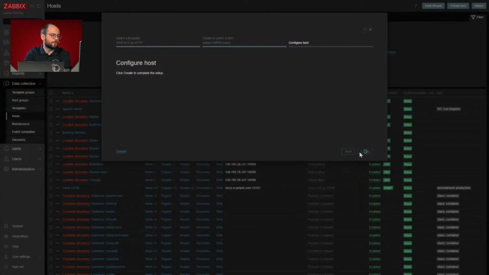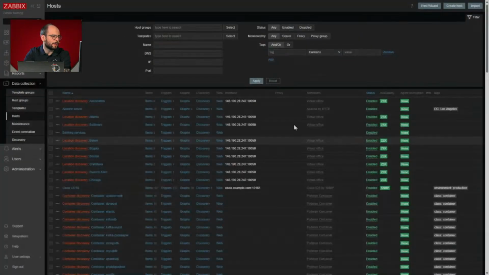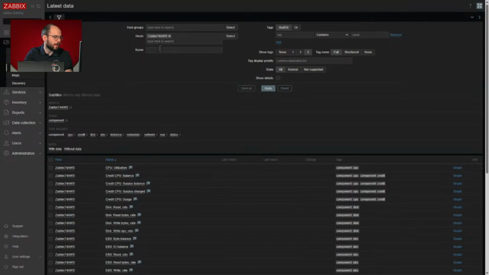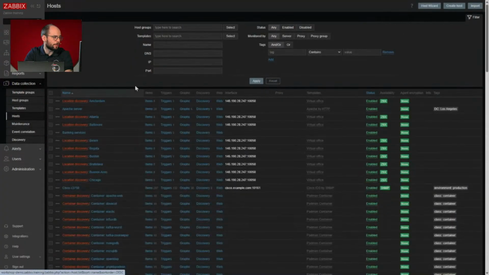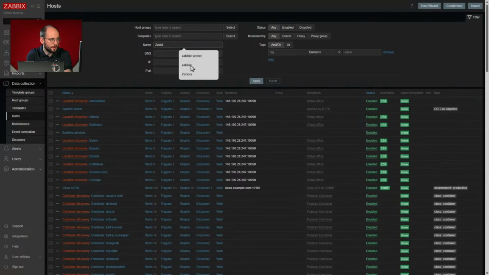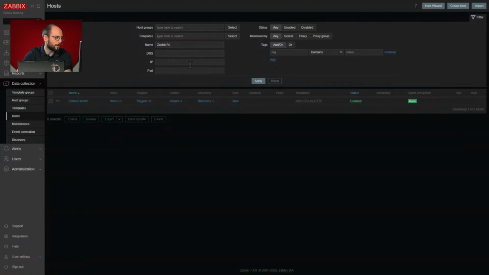We can try and create our host and then look at it. I haven't populated any macros, but over here, the host is instantly opened in the latest data, Zabbix 7.4 AWS over here. Right, we can search for it. Zabbix 7.4, there it is, right? I could have achieved the same with create host.